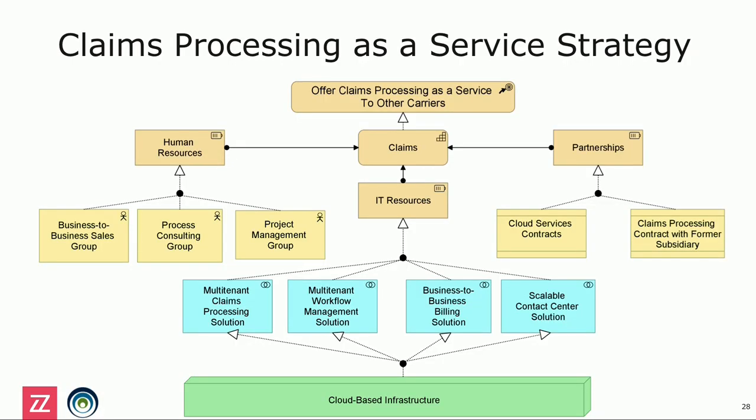In this case, the company is already providing services to a company that used to be part of it, but is no longer, and so it has a basis to provide those services to other companies, especially when coupled with its existing cloud-based multi-tenant infrastructure and applications.